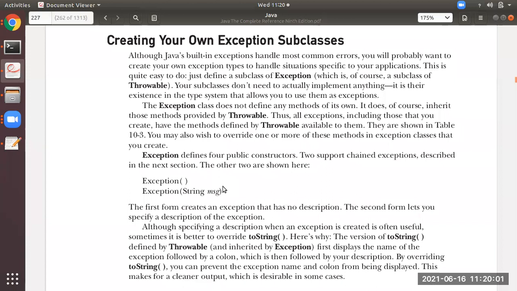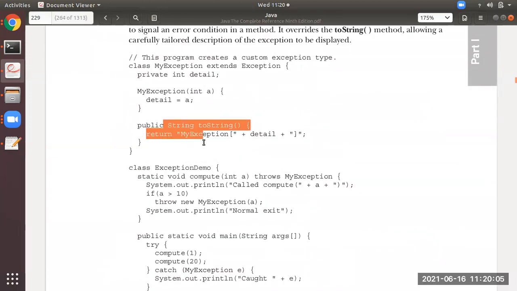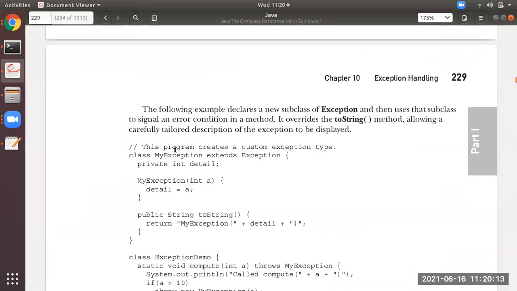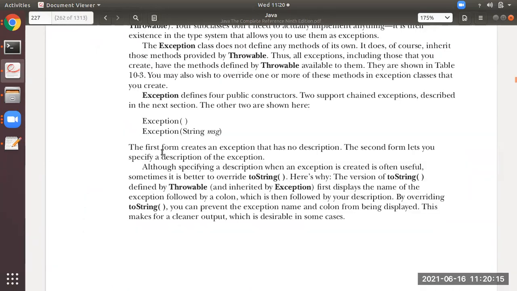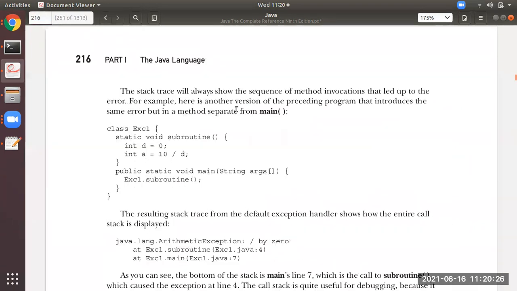With this program you will learn toString. What is the purpose of toString? What is actually happening there? That you will learn in this concept, creating your own exceptions. So we will go back now. Try to remember that toString is one kind of method. It will return something.